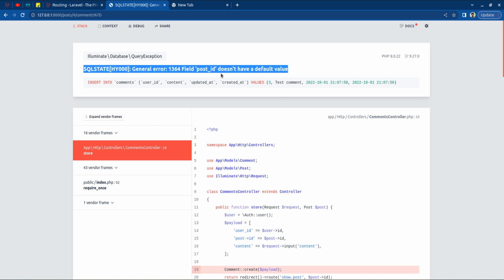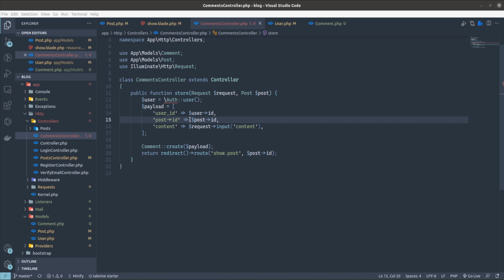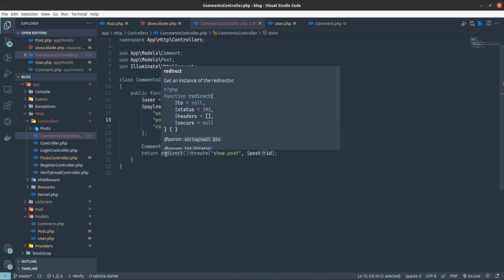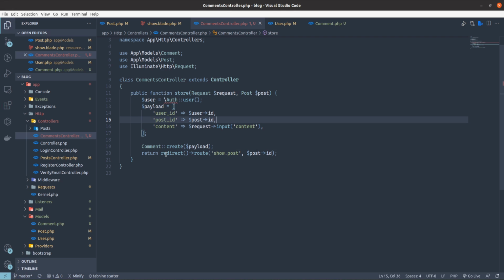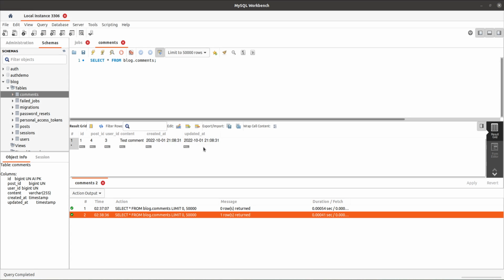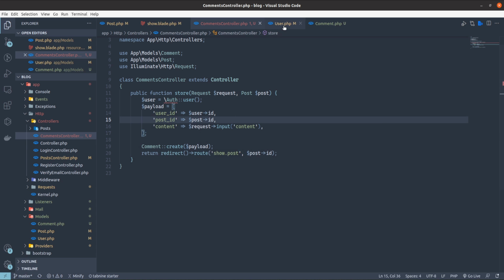Oh, we still have some error. Post ID doesn't have a default value. Okay, I found the issue. Here is the typo error. We can correct this, post underscore ID, and fine. Let's quickly test it.